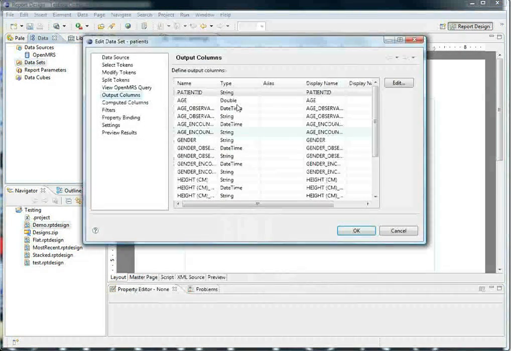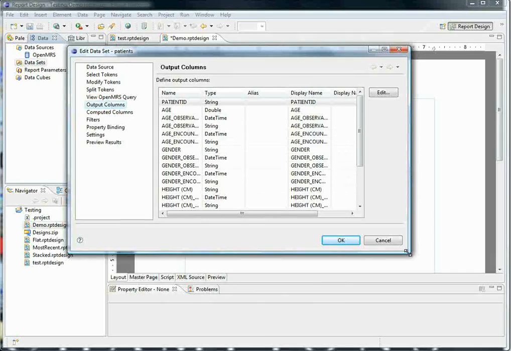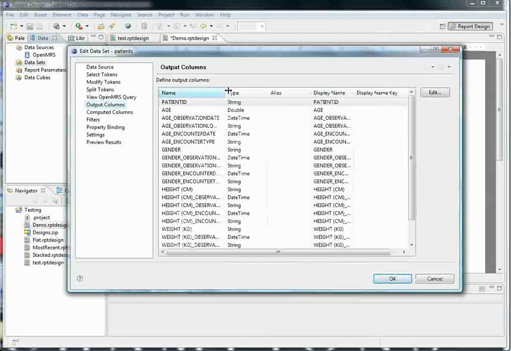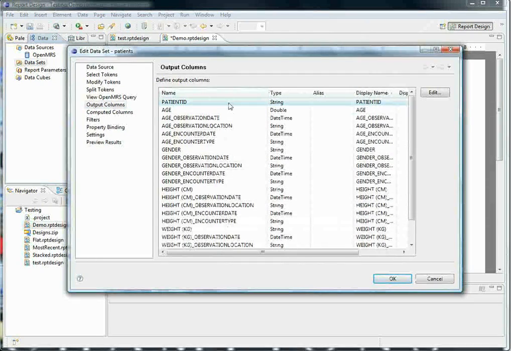The first screen that comes up in the edit dataset shows me my output columns. The first thing you'll notice is the first column is patient ID. This will always be selected no matter what, so you have a way to reference the data that's returned to you to a patient. Then I have these columns down here for each of the tokens that I selected. I have just age, which is the value, but then I have these other columns that are associated: observation date, observation location, encounter date, encounter type. And I have those for each of those. You can see that for gender and height and weight as well. And this just gives me more information about the token that I selected besides the value.